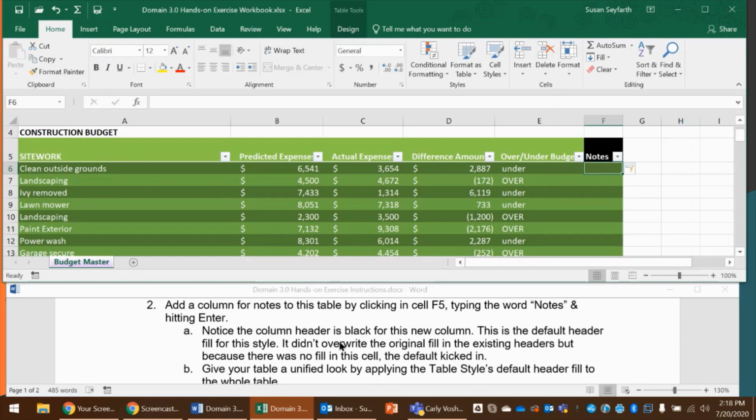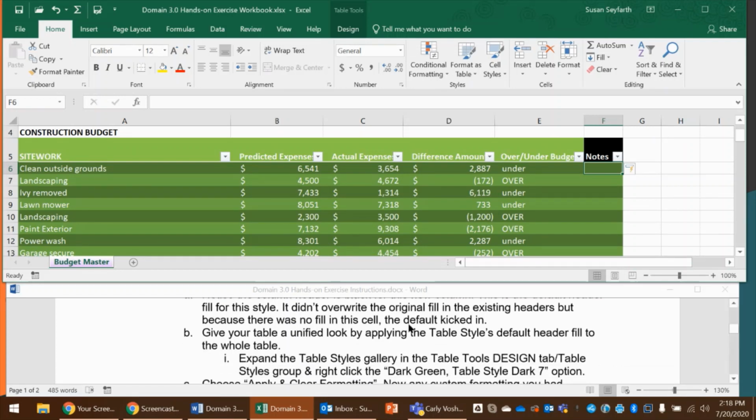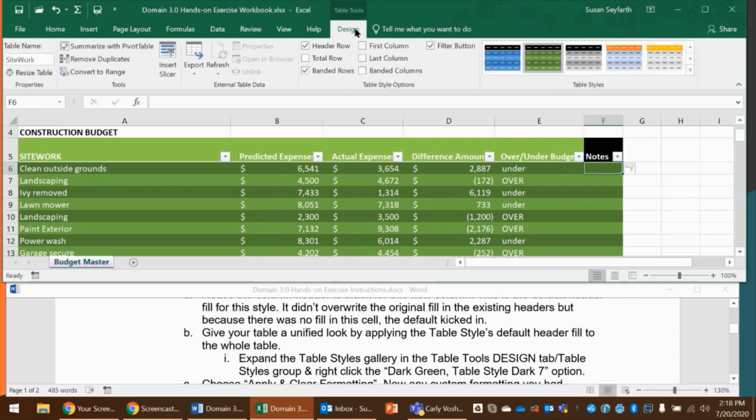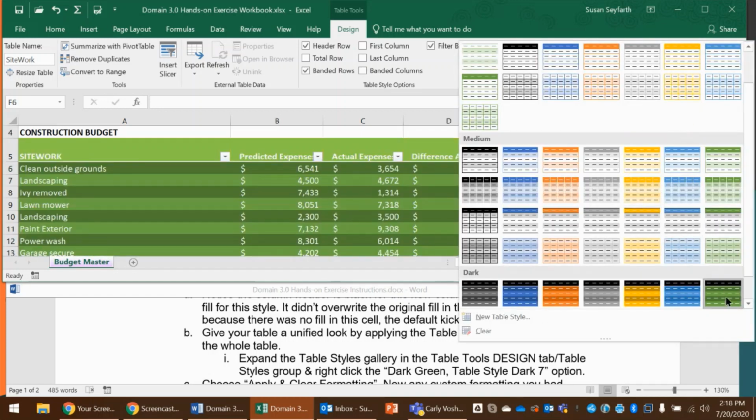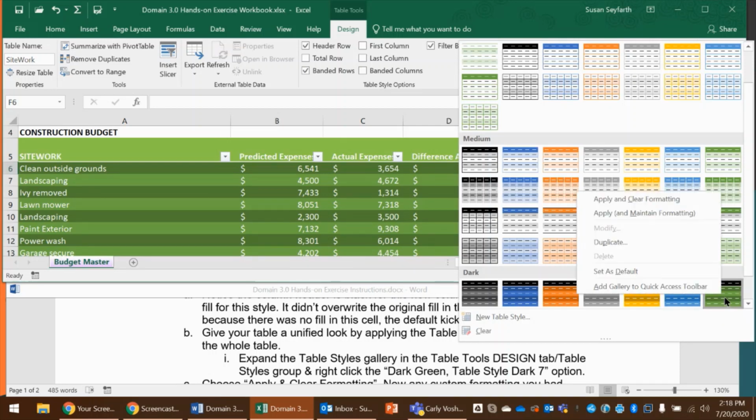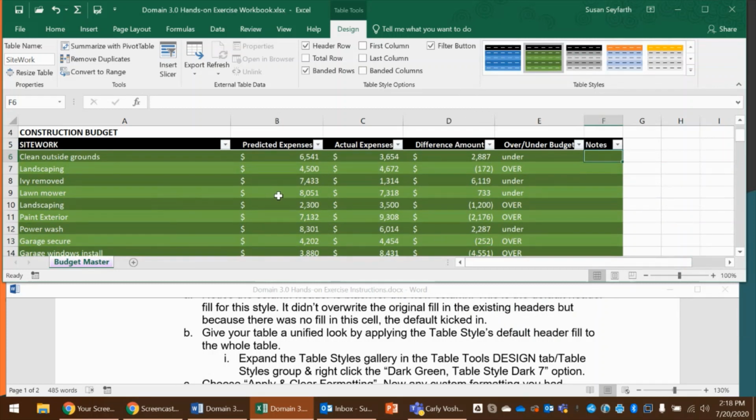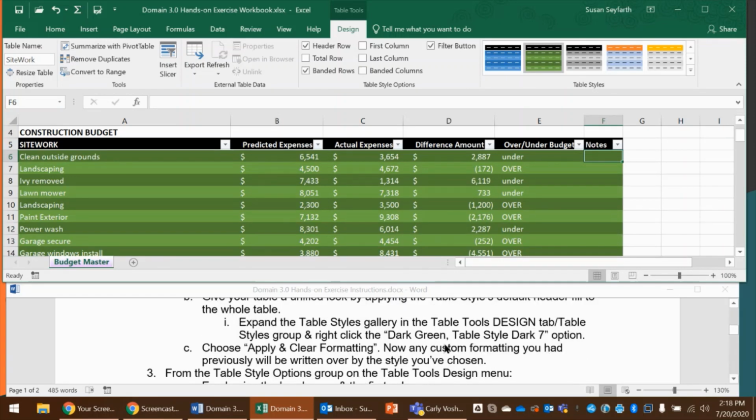the default kick in. So let's give your table a unified look by applying the table style's default header fill to the whole table. In order to do this, we're just going to go back to the Table Tools Design tab here. We're going to find the style that we have chosen. If it's available here in this gallery, great. If not, you may need to hit this expand triangle. Find the dark green table style, dark 7, and right-click on it. You're going to get an option to apply it and clear the formatting that already exists. So I'm going to choose that, and you will see that any formatting I already had on my table now disappears in favor of the defaults of the table style that I chose. So that's great. Now we have a nice unified look for our whole table.